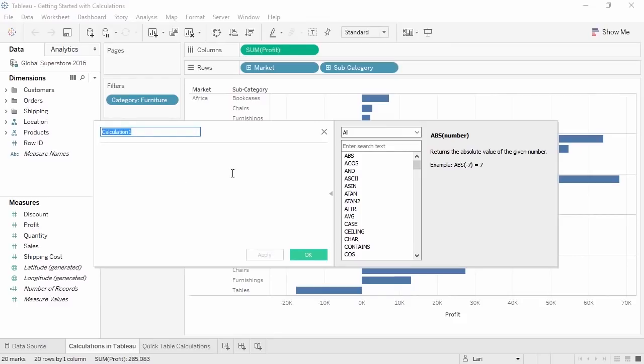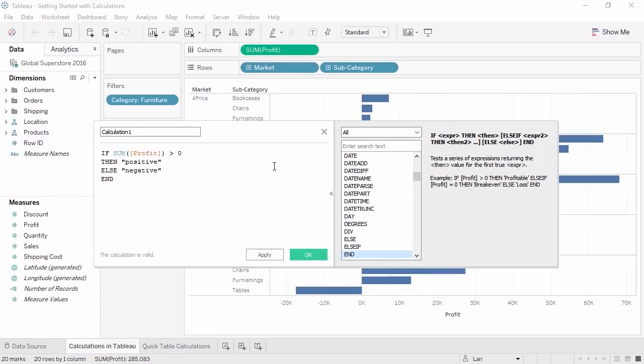Functions in Tableau fall into one of several main categories: number, string, date, etc. Calculated fields are created by defining a formula using these functions or basic operations. Let's create a simple logical calculation on our profit field as an example. If sum of profit is greater than 0, then positive, else negative, end. I'm ignoring if profits are actually 0 for simplicity's sake, and we'll name this sign of profit.